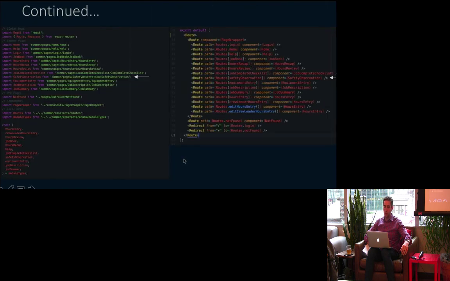So we can take a look at some web routes here, continue. Again, for the safety observation page, really nothing crazy going on here. I'm sure you guys have all seen this. We have a route that matches for the safety observation route that gives a safety observation component. But notice, one thing is these are web routes here. So you can see that this safety observation page is located in the common directory.